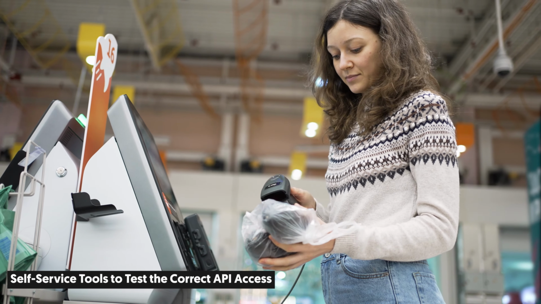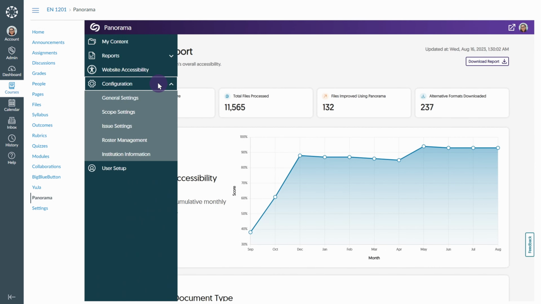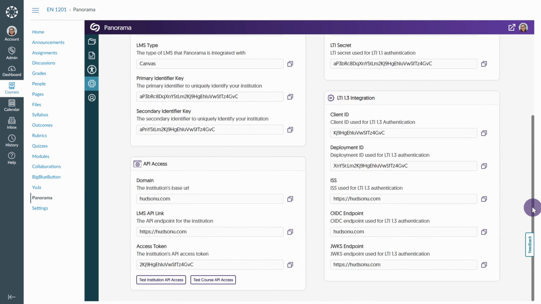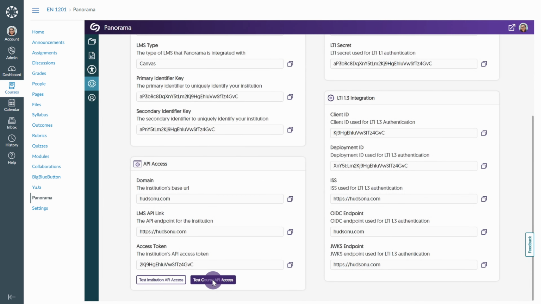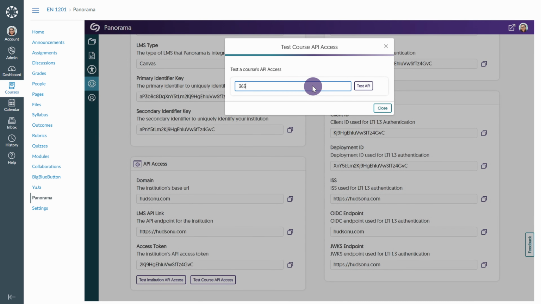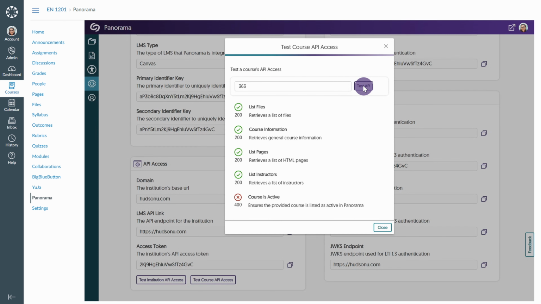You all love self-service, right? Right? We sure hope so, because we've added self-service tools so that admins can test Panorama's API access to ensure APIs can retrieve relevant information about the institution or course, such as a list of roles, the names of courses, files added to a course, HTML pages created, and so much more.